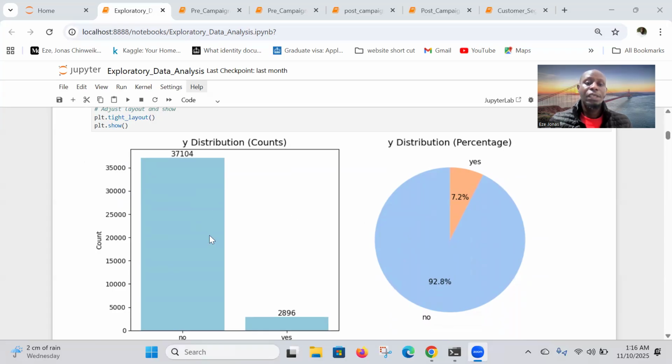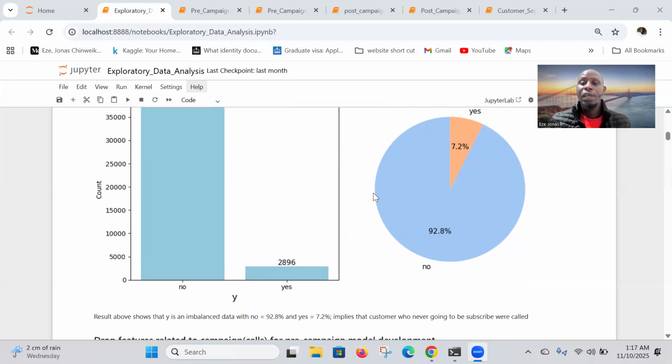As can be seen here, the data is highly imbalanced. Out of 40,000 customers that were contacted for the product subscription, only 2,896 customers subscribed, while 37,104 customers did not subscribe. This amounts to 7.2% and 92.8% respectively. So this implies that the company has been calling customers who are never going to subscribe.